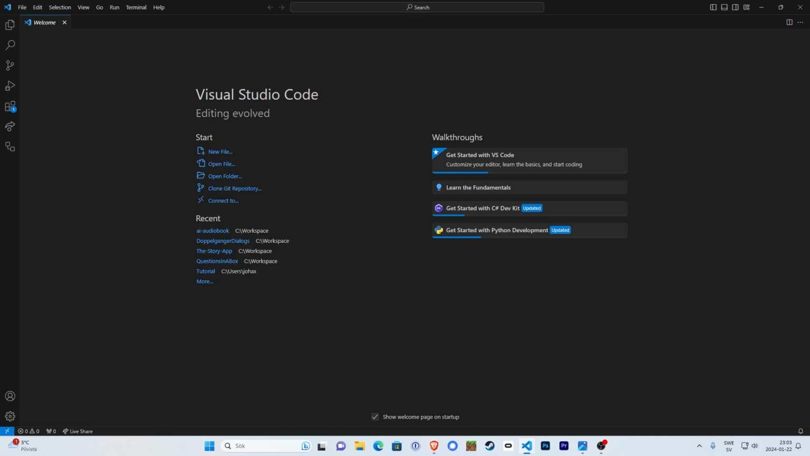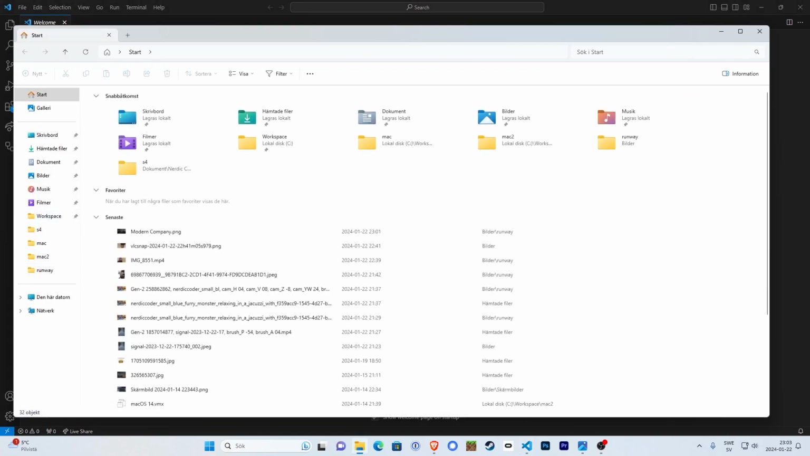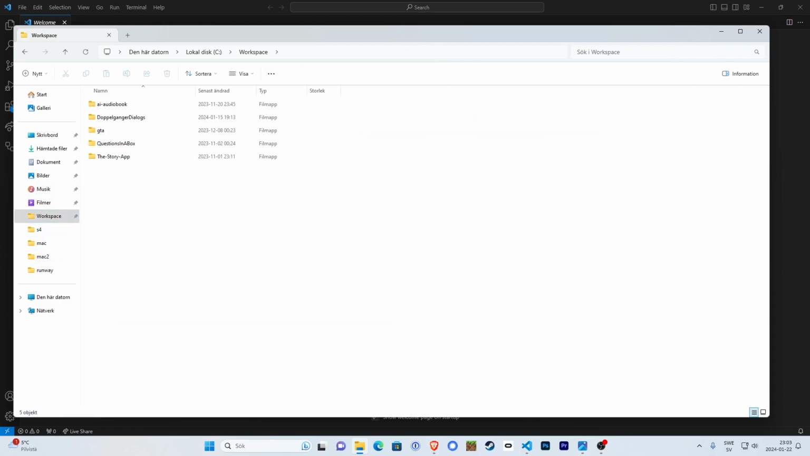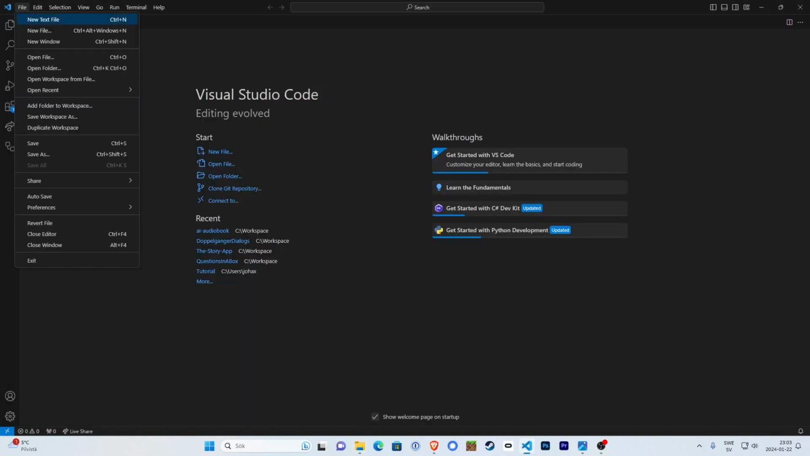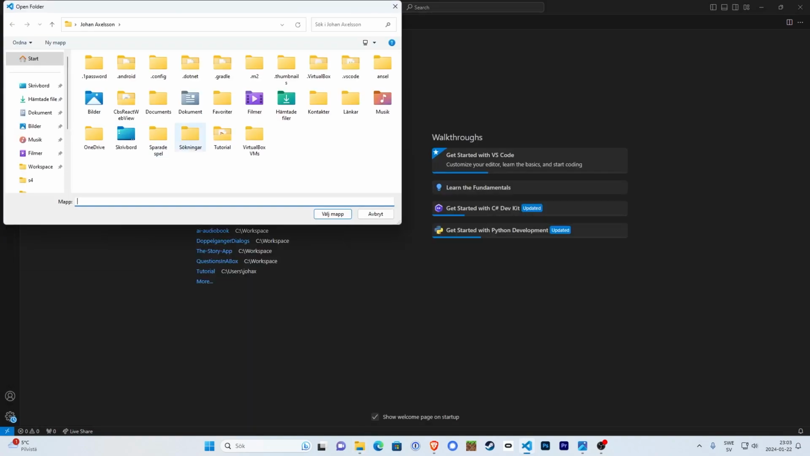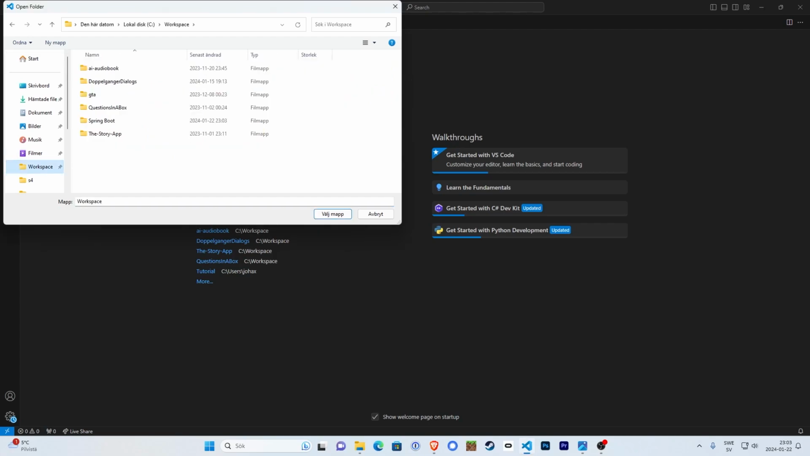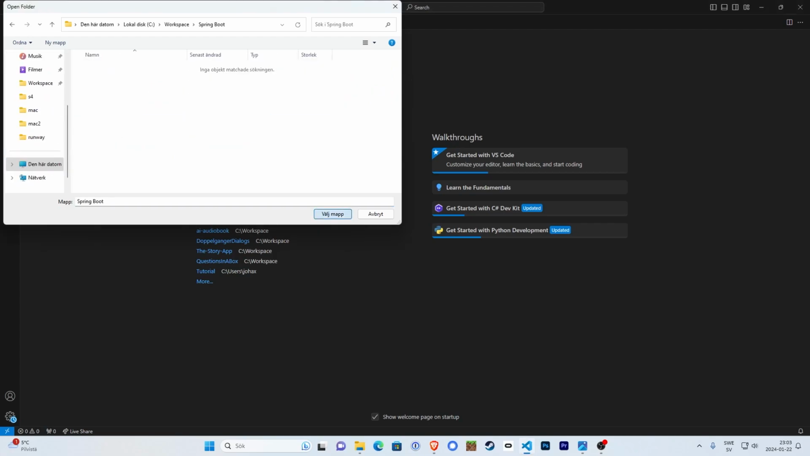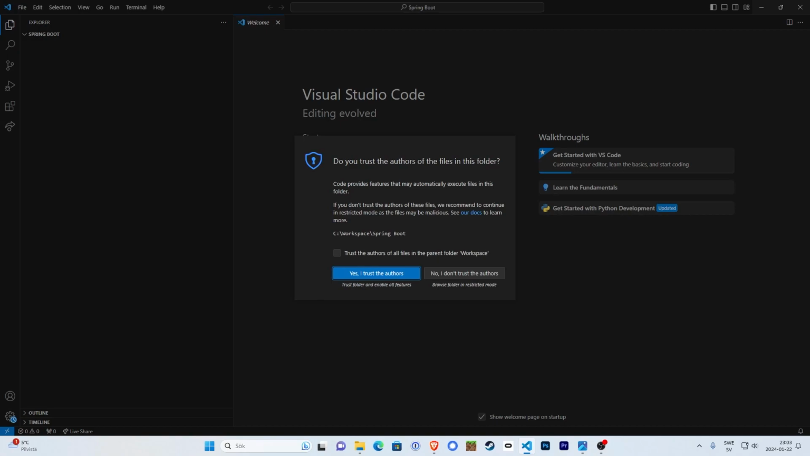Today we will be looking at setting up a new Spring Boot project in VSCode. Let's start by creating the project folder. Open the newly created folder. Yes, I trust this author.